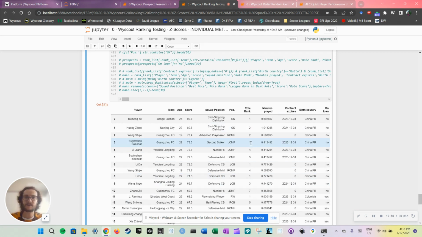The role rank is what rank they are within the league, so excluding what age they are. So it's all ages. For instance, the shot-stopping distributor is all goalkeepers in the league that meet that 40% of the total minutes mark. And you can see this guy, Ruheng Ye, sorry if I pronounced the name wrong. He is the number 1 shot-stopping distributor in the league. And right behind him, Wang Shichi is the second shot-stopping distributor in the league.